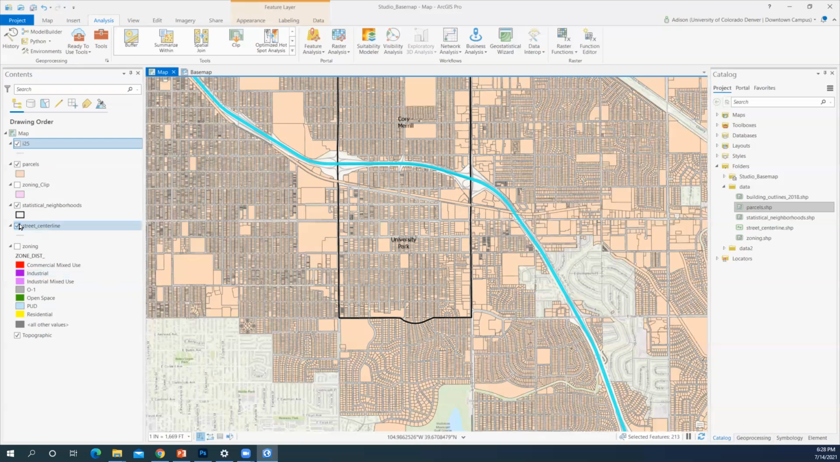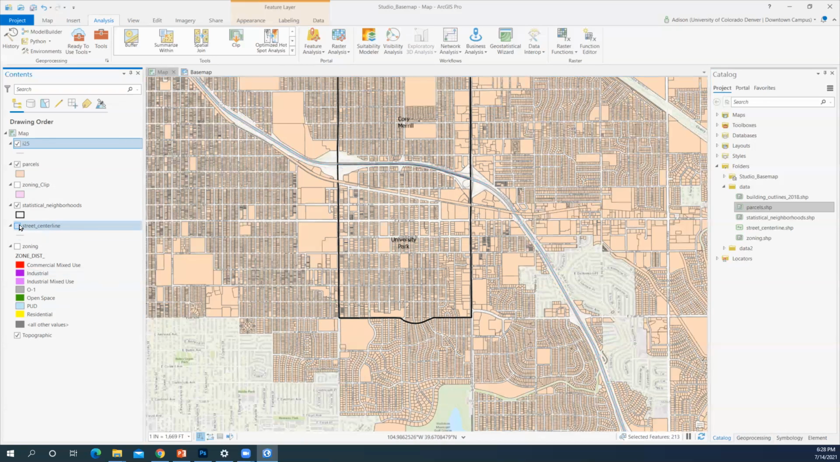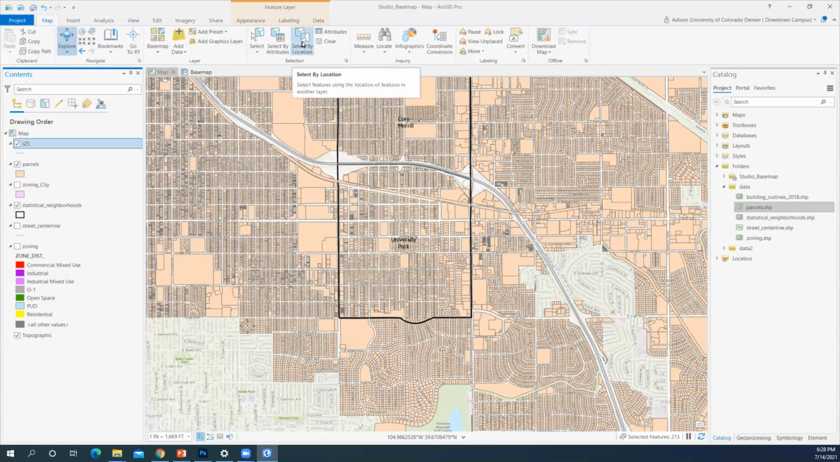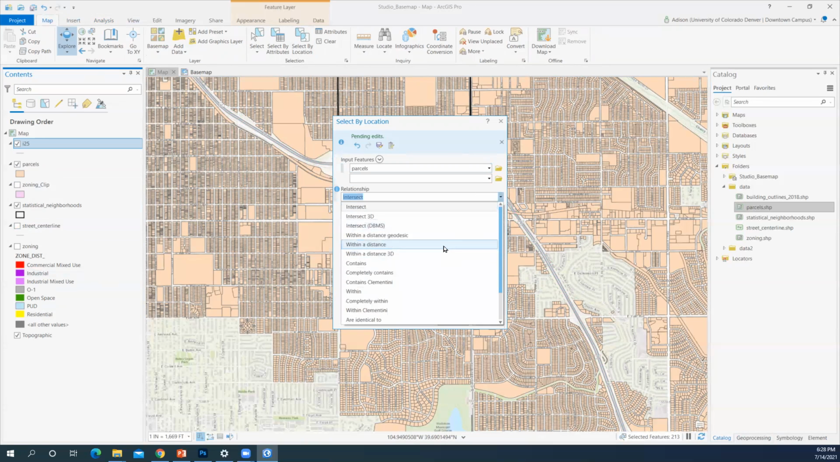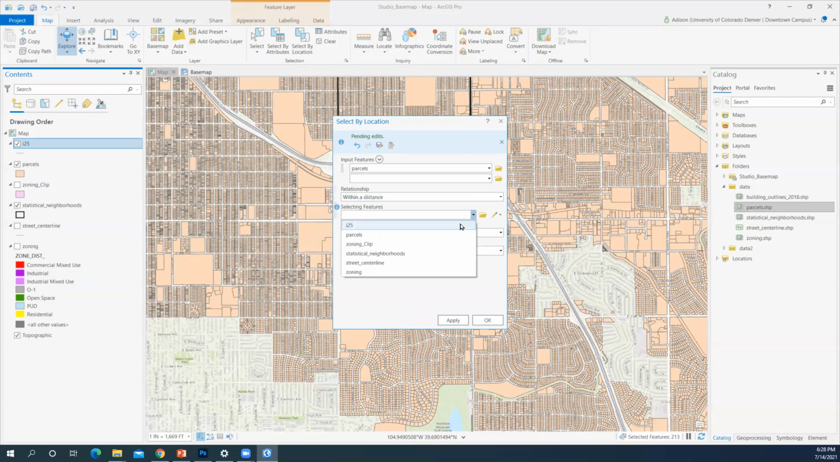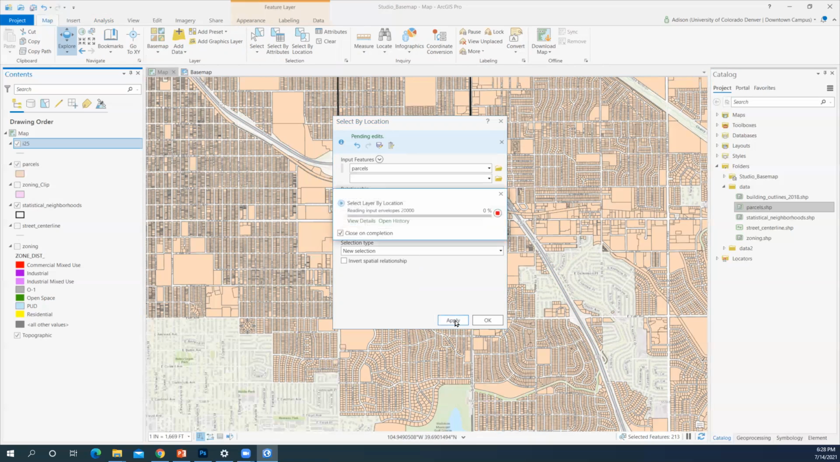Remove the original layer for street centerlines to keep things tidy. Now that you have isolated I-25 as a new layer, click the Select by Location tool from the Map tab in the top ribbon pane. Select Parcels for your input. Change the relationship to Within a Distance. Choose I-25 as your selecting feature and change the search distance to 0.25 miles. Then click Apply. Because there are many parcels, it will take a few moments for this tool to run.